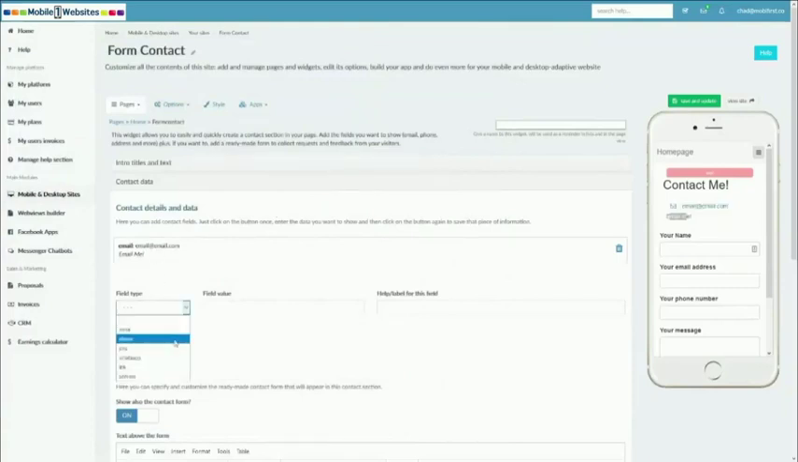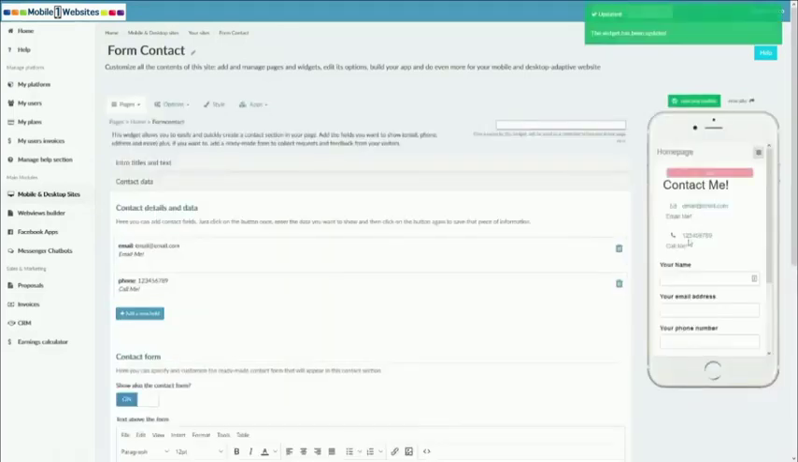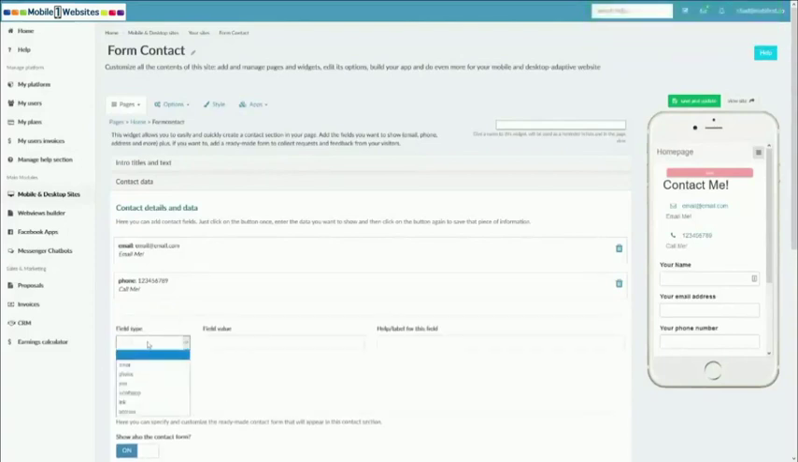You can also do phone numbers, for example. So if you enter a field value of phone, here's where you would put the actual phone number, and then you can enter some help text. And once you save them, you can see it's going to automatically create each field in a row, right on top of each other, and it organizes them. Very easy to use.